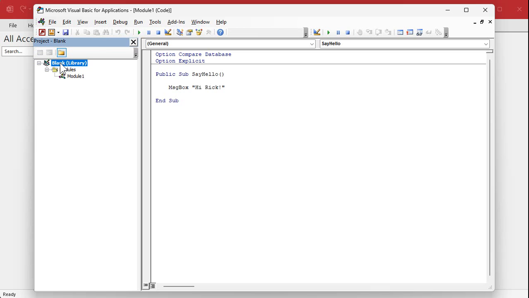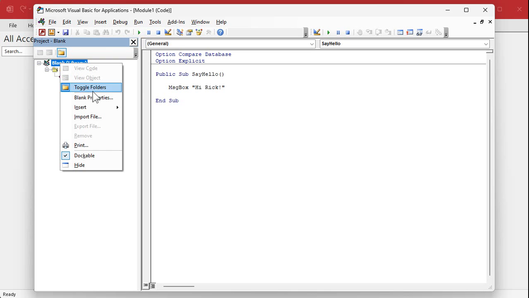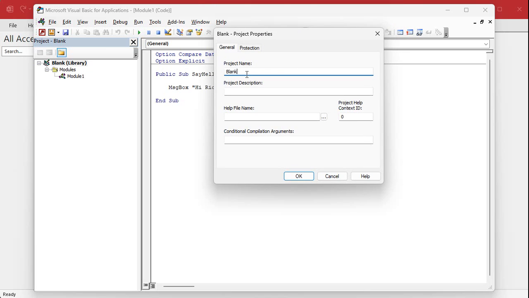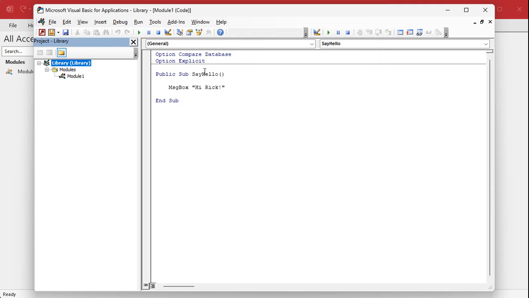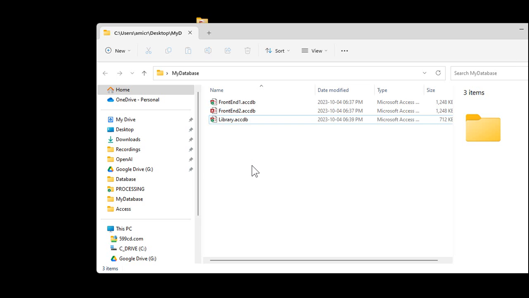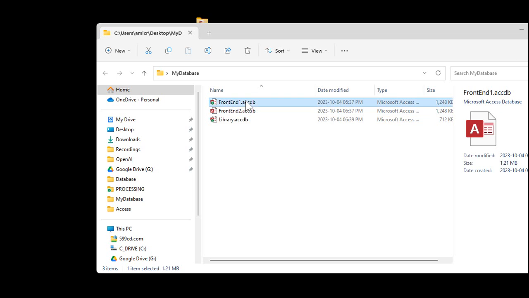See where this still says blank here? That's the name of the project. So we're going to also change that. Right-click, blank properties, and this will bring up the property window. We'll call it library here as well. Okay. All right, there's 3 places you want to change the name. The file name itself, the name of the database, which is inside here, and the name of the project. Just keep everybody unique, right? Okay. So let's save this. Let's close this. Okay. Now, let's go back to front end 1.